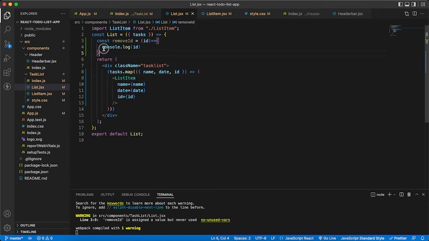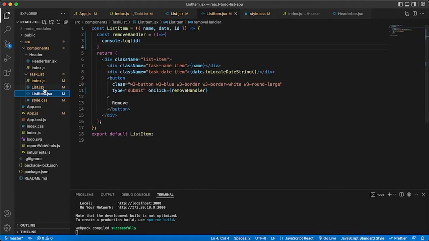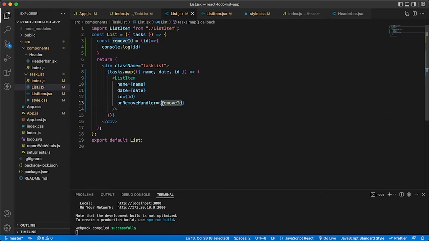Now we can pass our functions or any data via props to a child component, so we can pass this function to its child component, right? Like the same way we are passing name, date and id. Let's pass this as on remove handler, and I'm saying remove id. I added "on" because whenever something happens on this list item, this function will be triggered, right?